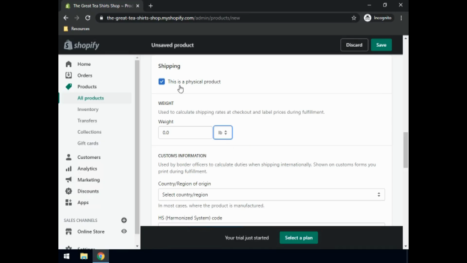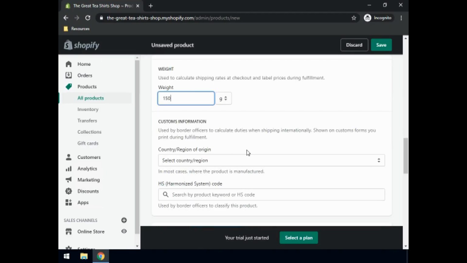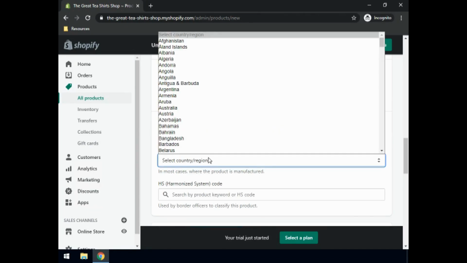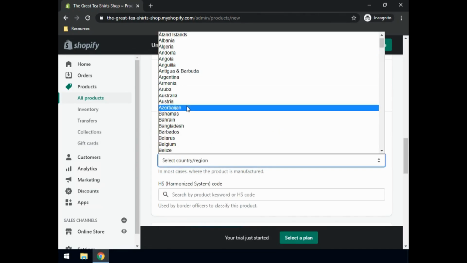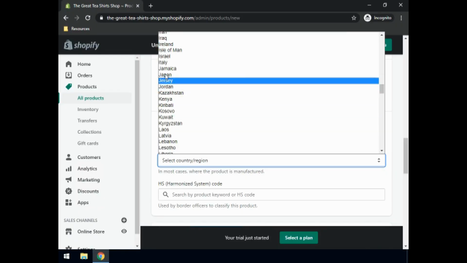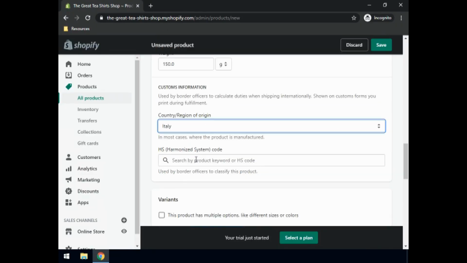We'll mark this as a physical product and set up a weight, which is also useful for shipping. I'm going to mark my unit. I'll go for grams now and put a weight, so 150 grams for instance. We select a country or region of origin. Let's go for Italy, as we have Italian clothing brands perhaps.